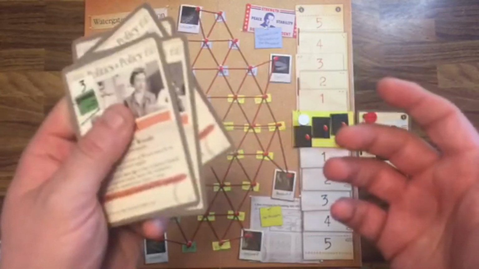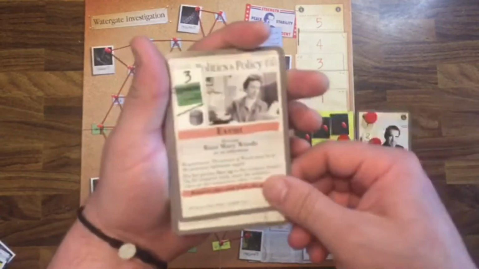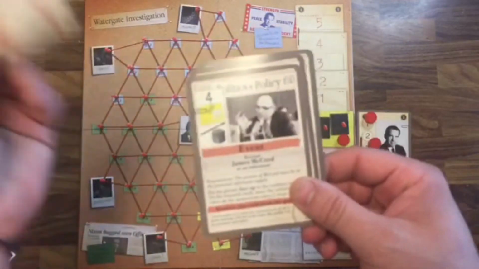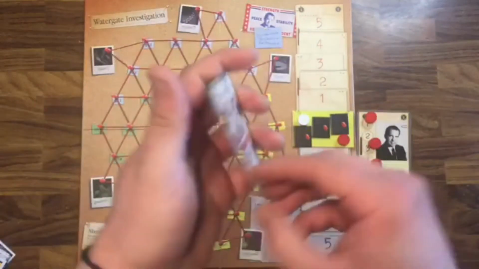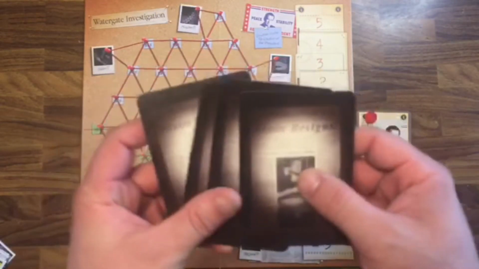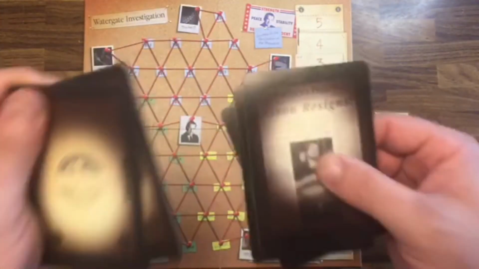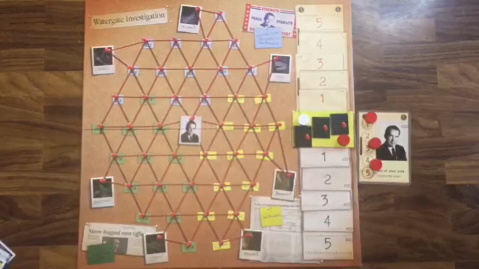So that's what someone does on their turn. Essentially, that's all you do. You play a card and you resolve it, and then you discard it, or you throw it out of the game if it's supposed to be out of the game. Every person has their own specific deck. This is the journalist deck. There's also, let me find, the Nixon deck. So each player has their very specific cards that they use to play the game.